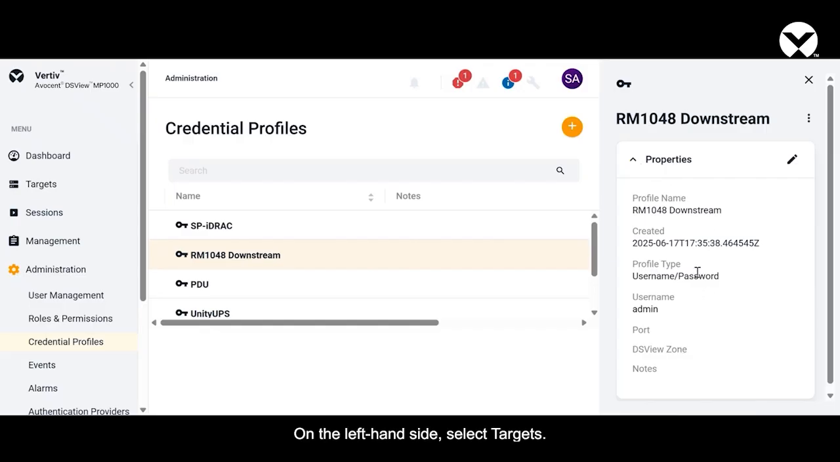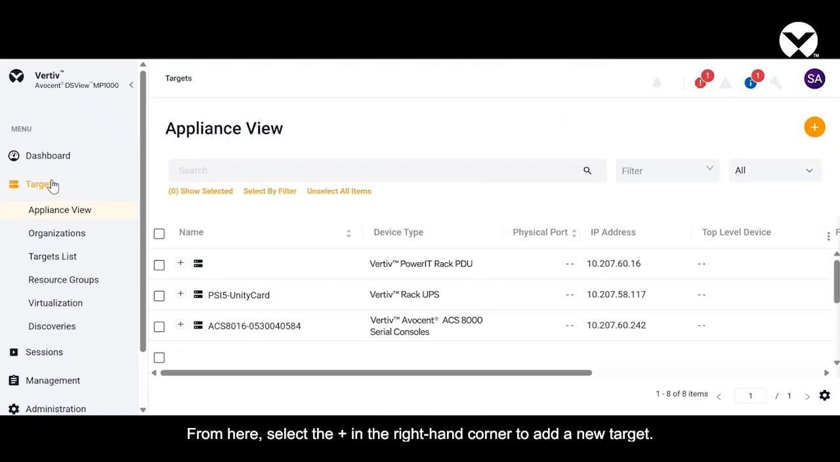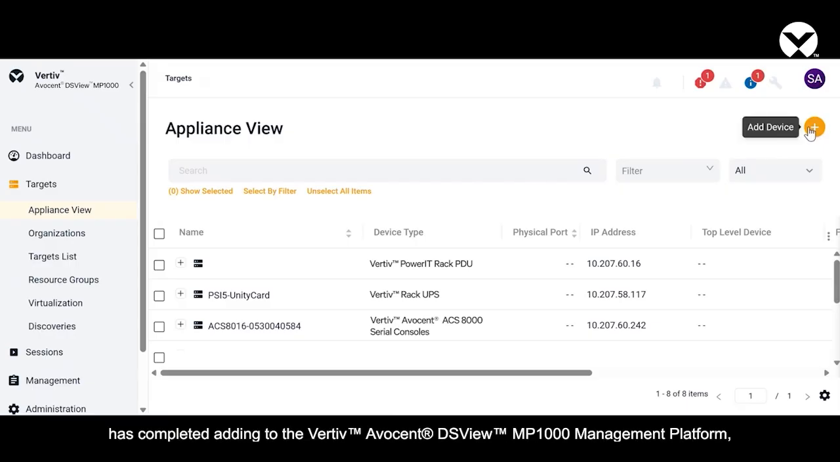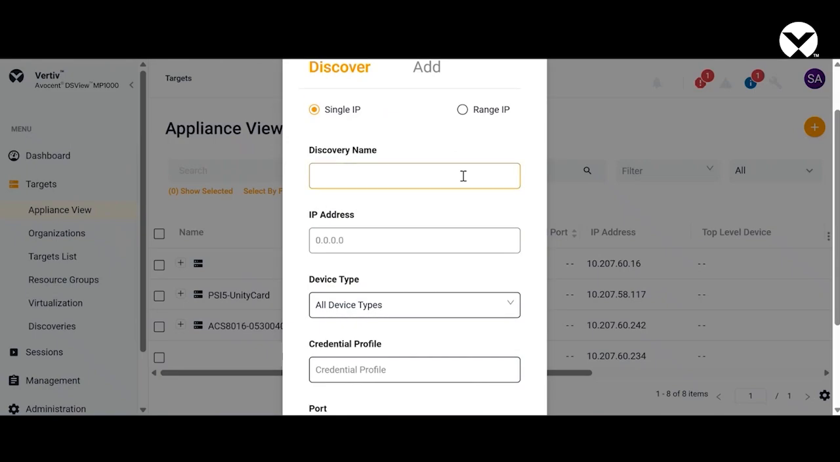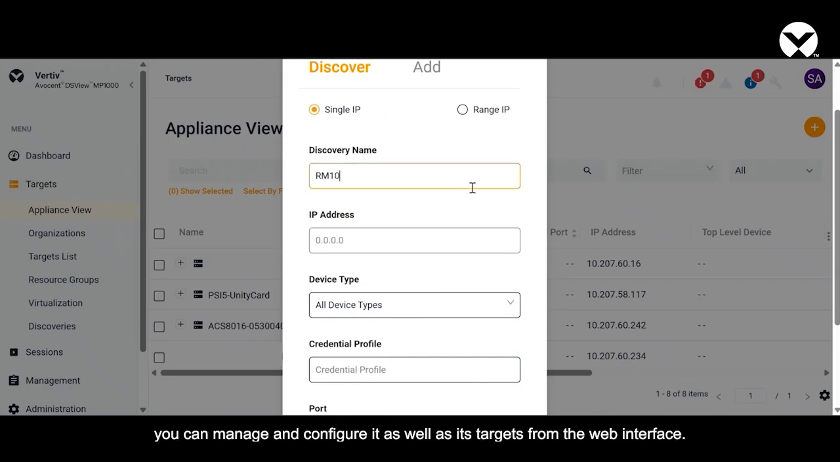On the left-hand side, select Targets. From here, select the plus sign in the right-hand corner to add a new target. Once the RM1048 has completed adding to the MP1000, you can manage and configure it as well as its targets from the web interface.